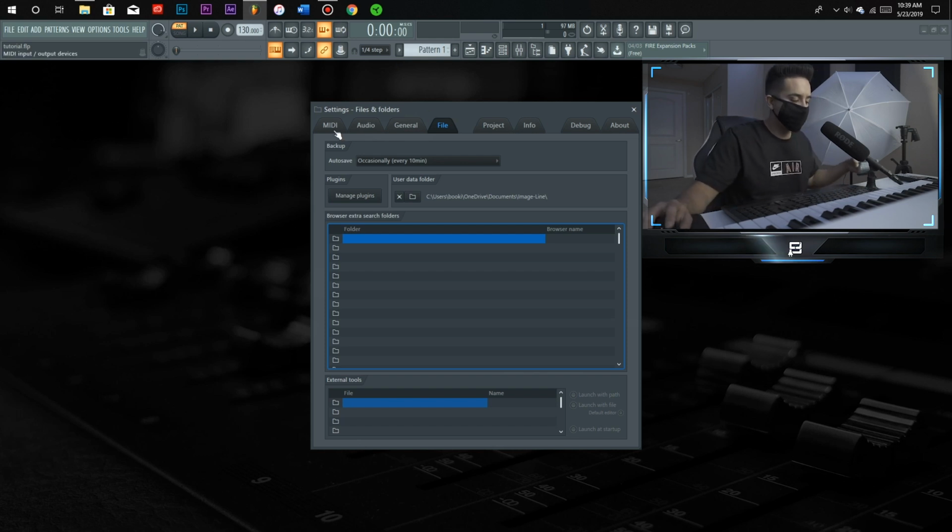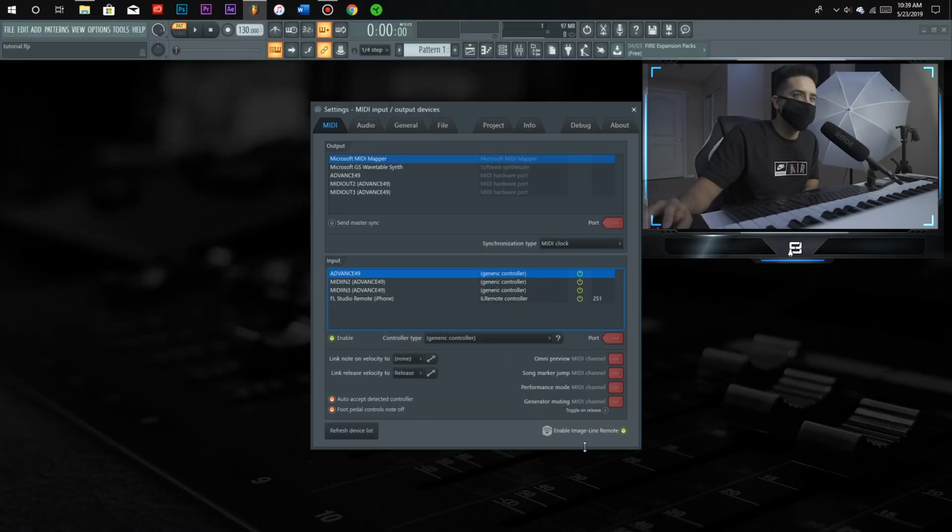And in order to connect it, all you have to do is go to your MIDI, enable Image Line Remote, and that's it. As fast as that. You've got to make sure you do have Wi-Fi around your house, because this connects via Wi-Fi. Anyway, moving on to the third tip.